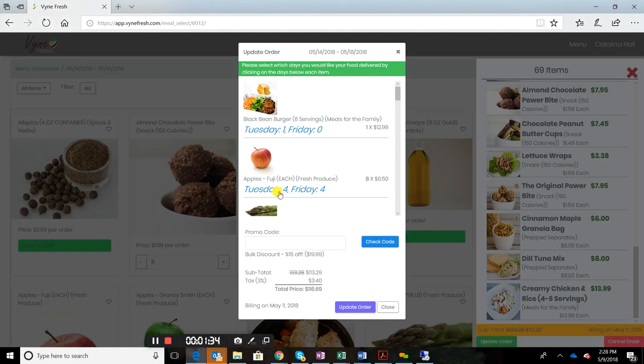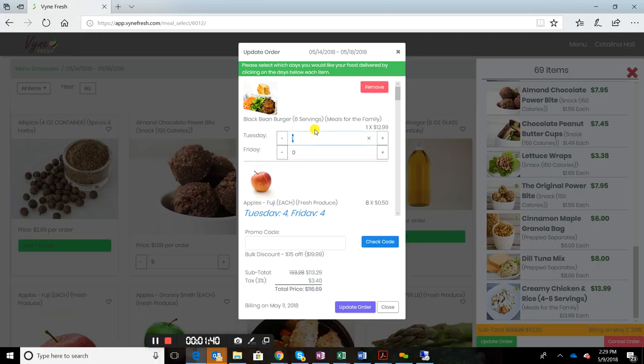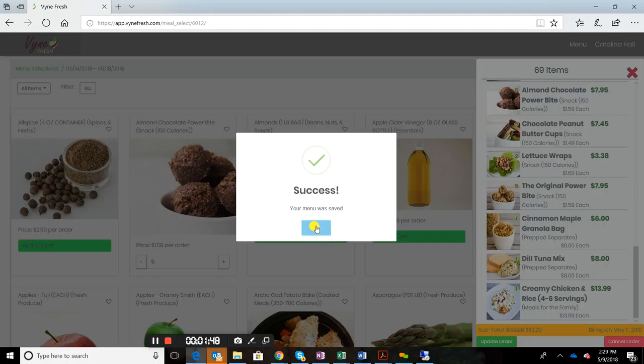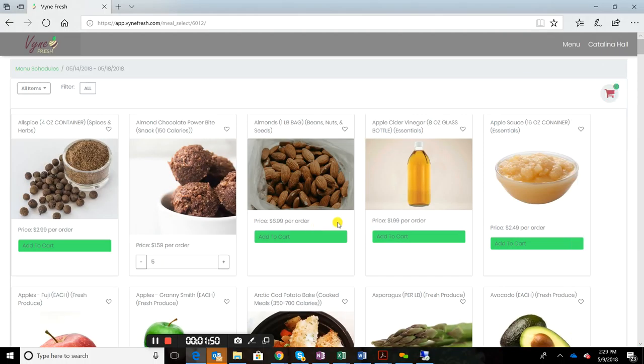If I want to update my delivery days, since there are 2 delivery days available, I can fit it to whatever my life or family needs. You can click on the delivery day and make changes to that. And then you update your order, and that's what's scheduled to be delivered to you and charged to you for the week.